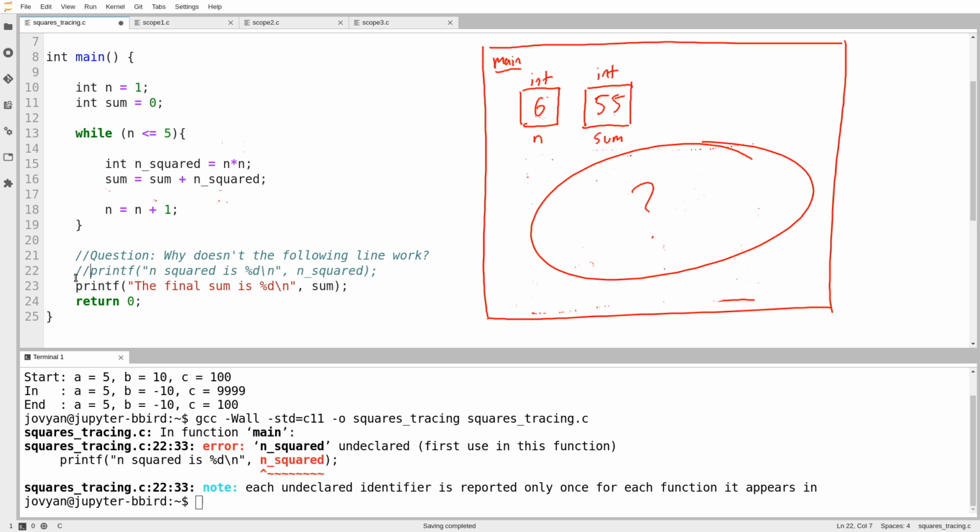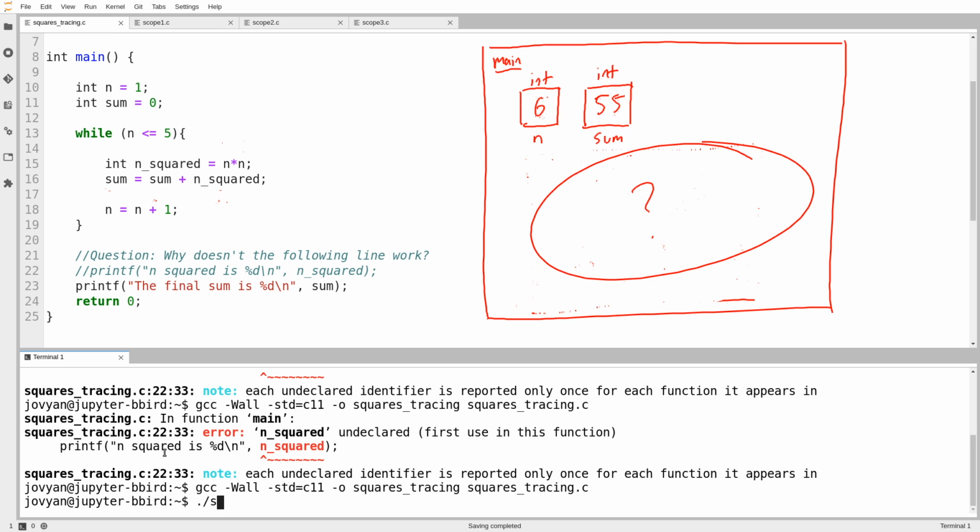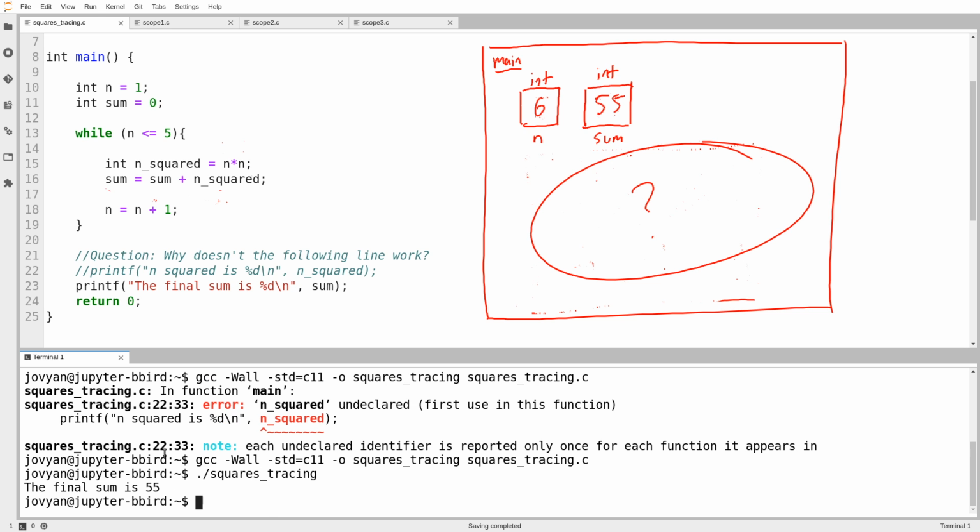If I comment this out, it's all good because if it asks for a variable called sum, I'm in the scope of main. I get the variable called sum, and its value is 55. And we'll just try that out to prove my point. Whoops, I actually have to save the file first. You've all probably fallen into this trap yourselves by now where you forget to save the file. So this is called squares tracing. And there it is, the sum is 55.